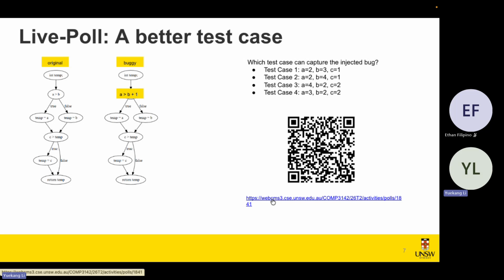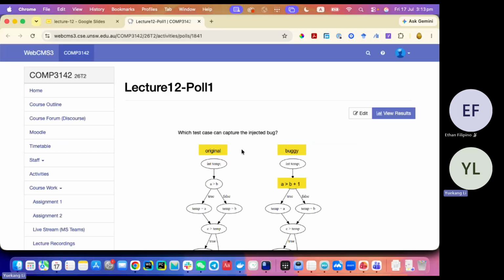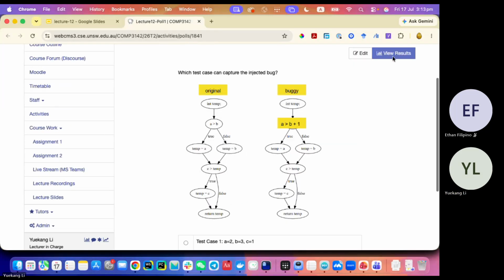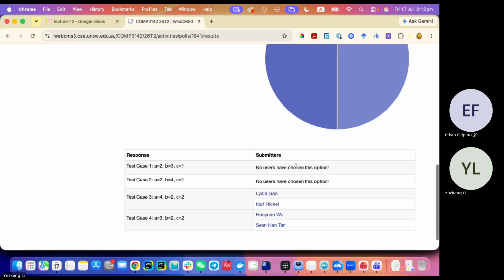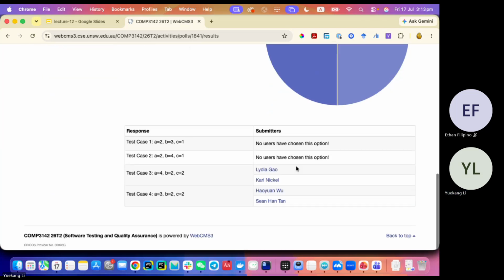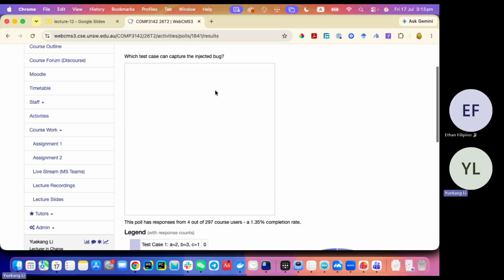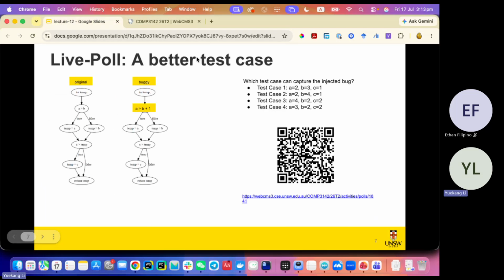So let's see the result. I think you might have done this. Okay, half. So actually, the last one is the correct answer. So let's see why.